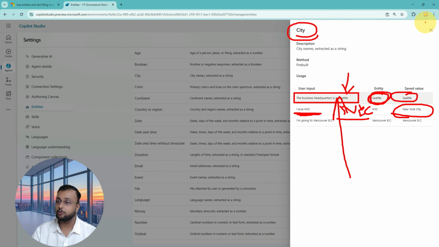Now you can utilize this concept for any purpose. Let's say you are creating a doctor type agent where you are booking doctor appointments, and you have different doctor types, for example cardiologist, dermatologist or dentist. You can create an entity for doctor type and provide those values there, and when someone types, okay, I have a heart issue, it automatically identifies that this person requires a cardiologist.